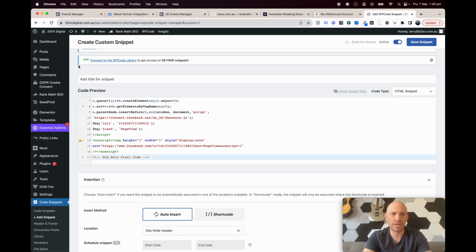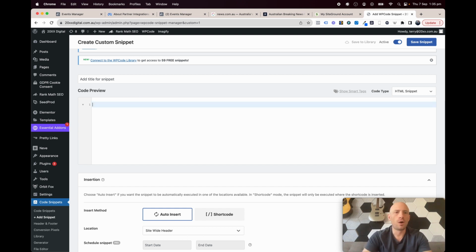Now, this actual process is quite similar with any platform. It won't look the same as the interface, but what you need to find is where you can insert your header tags, where you can edit the HTML code, and you just want to paste it in there. Almost any site will have the option for you to do that.